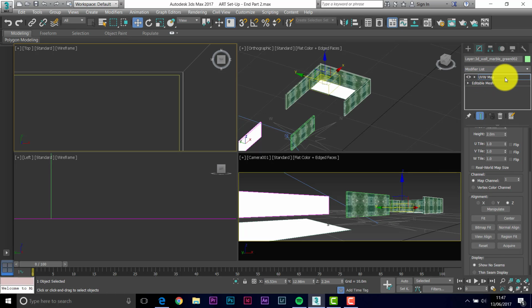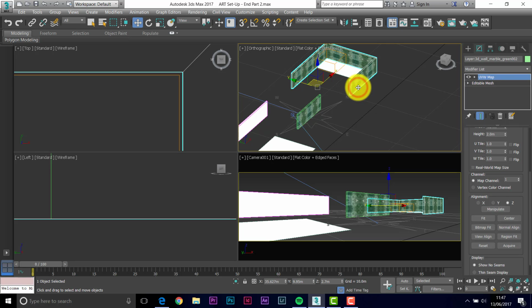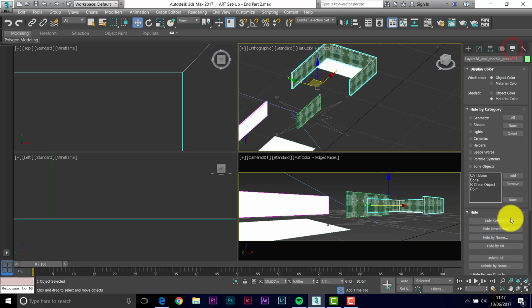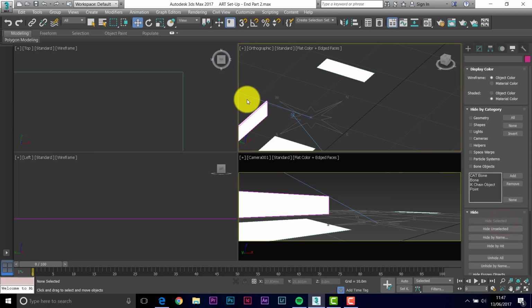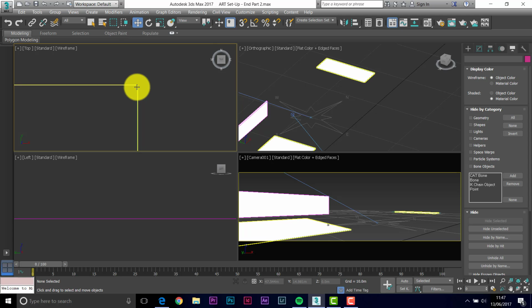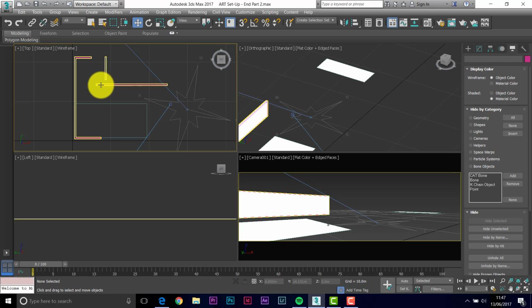Okay, remember to close the mapping. And these two items can now be hidden. So we hide selected, hide selected. Not much left now. Okay, but we do have a bit of a problem with these walls. This one has more panels, has 3 panels in height, whereas this wall and this one only have 2. So we need to break this one off.